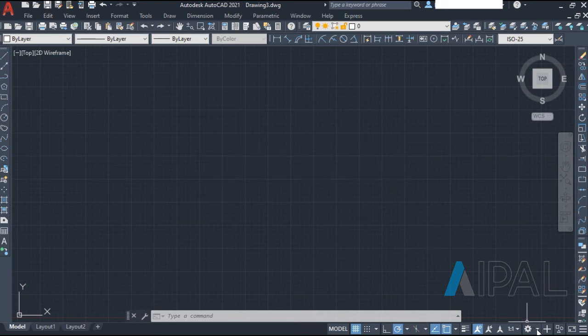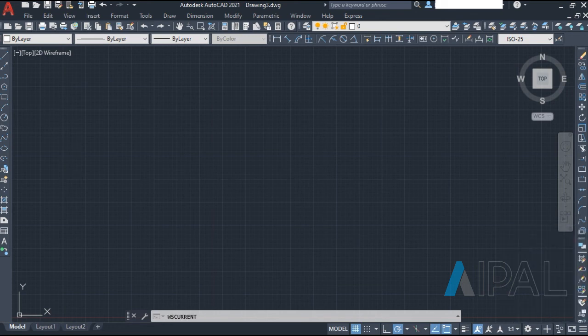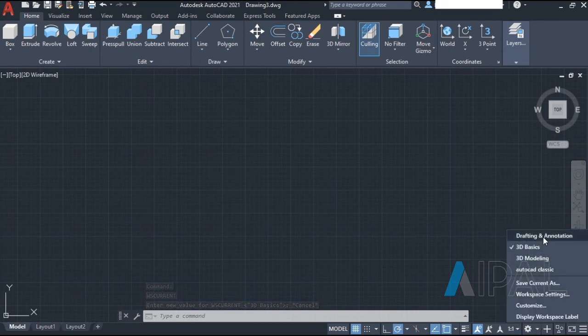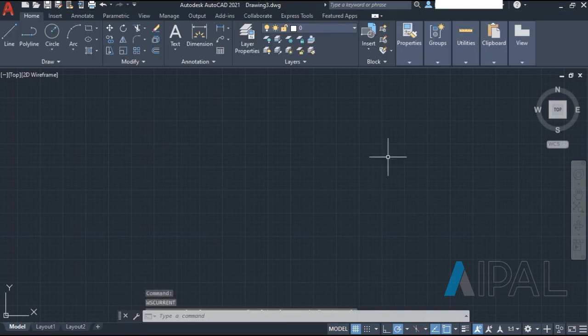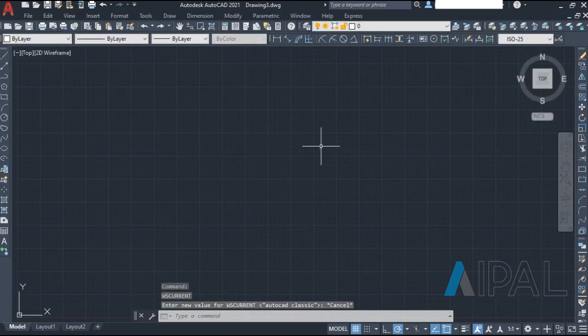So what happens is, next time if something goes wrong, or you want to change something, go to 3D basics or whatever, and you can come back to your drafting and annotation, which looks like your normal AutoCAD nowadays, and then go back to the classical, which is your classical menu. So this is the easiest way you can create your classical view.